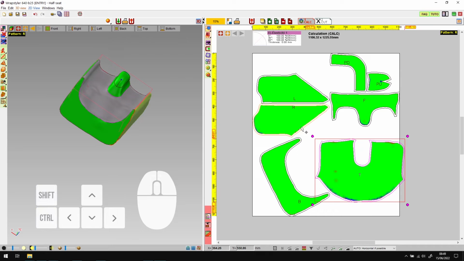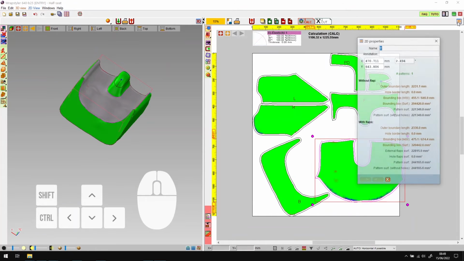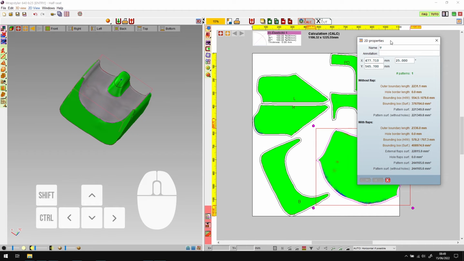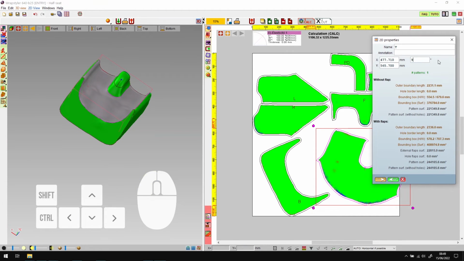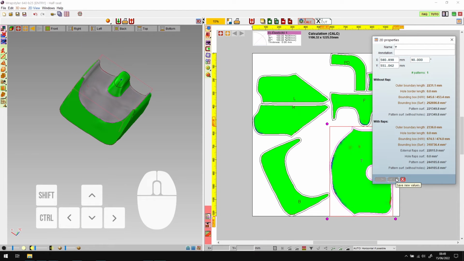If you wish, you can also rotate at a specific angle by using the 2D properties. Select a pattern first, then open the 2D properties dialog box and type in the desired value. To apply the rotation, hit Enter or click on the green arrow.